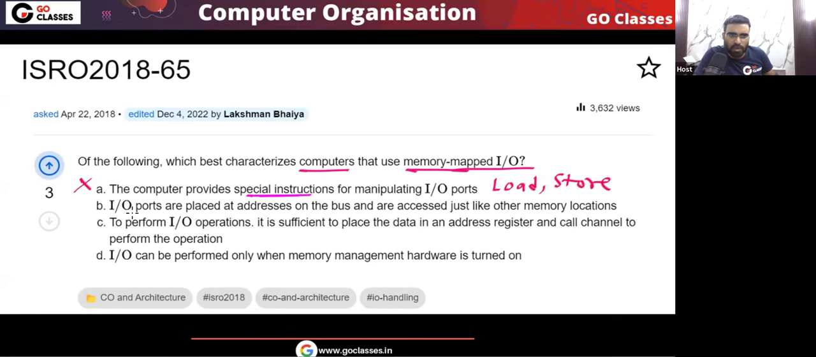What about option B? IO ports are placed at addresses on the bus and are accessed just like memory locations. Yes, this is correct, because in the memory mapped IO, you already know that IO devices and main memory share the same address space. Some of the addresses are memory addresses, and the remaining addresses are IO addresses. So you can easily see IO ports are placed at addresses on the bus, and they are accessed just like memory locations.